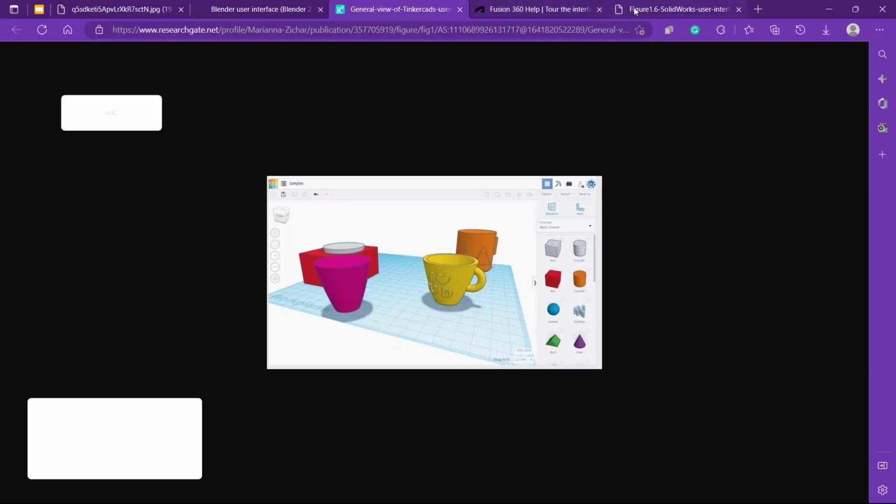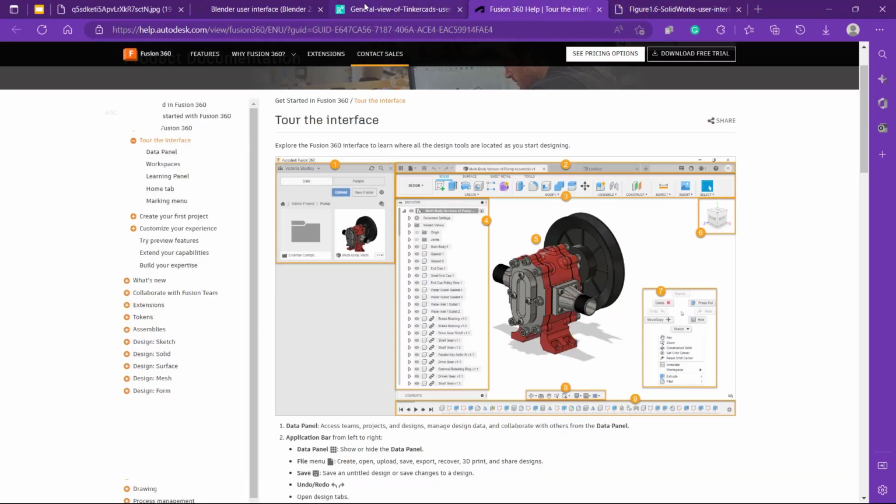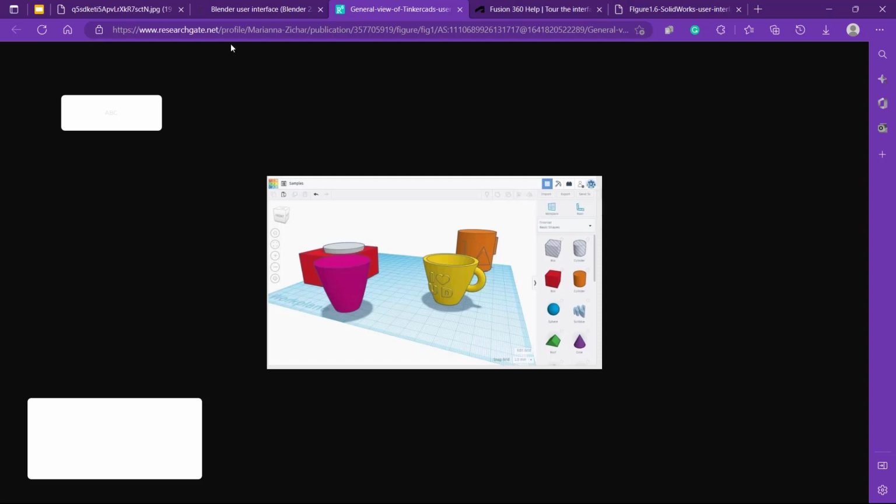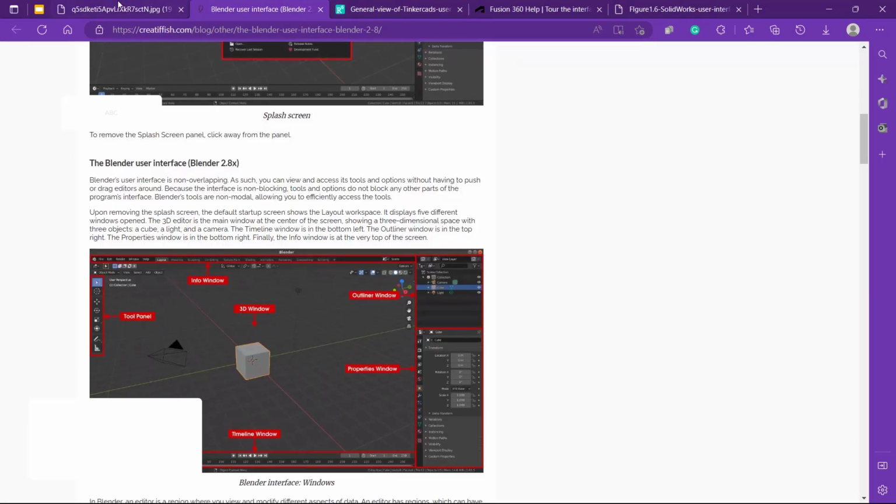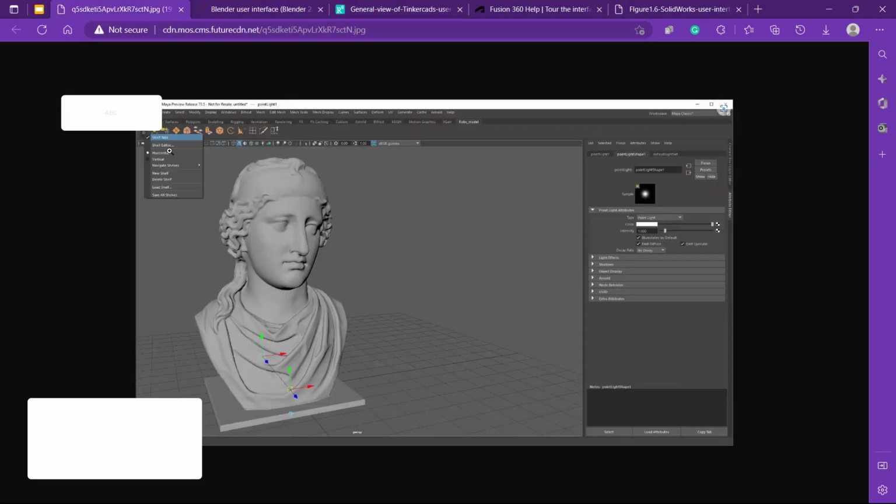So we have SolidWorks, Fusion 360, Tinkercad, Blender, and Maya as 3D modeling software that you can use to model 3D objects. But there are more, and as the world continues to advance, there are more intuitive technologies available for doing 3D models.